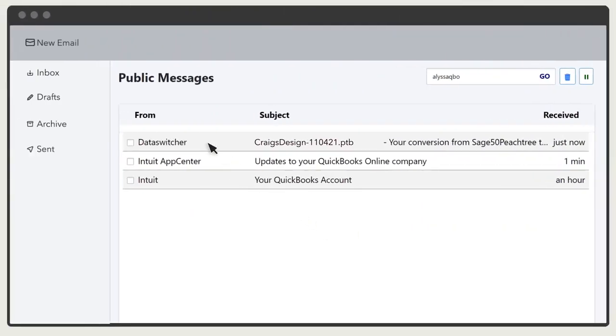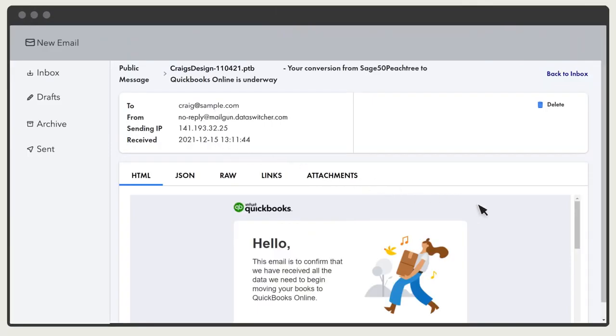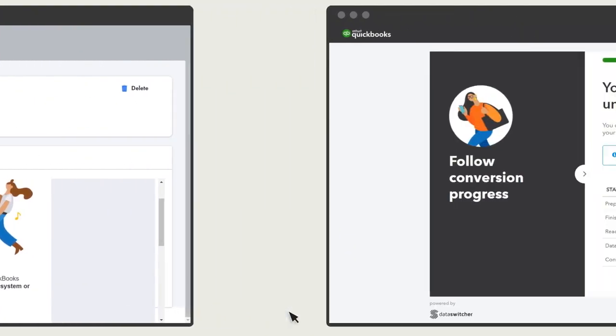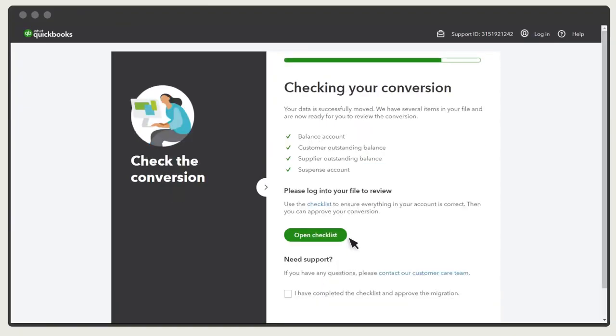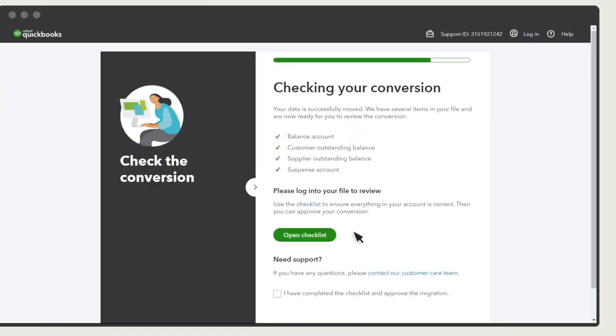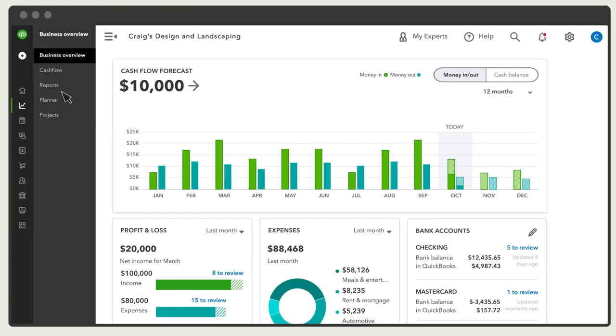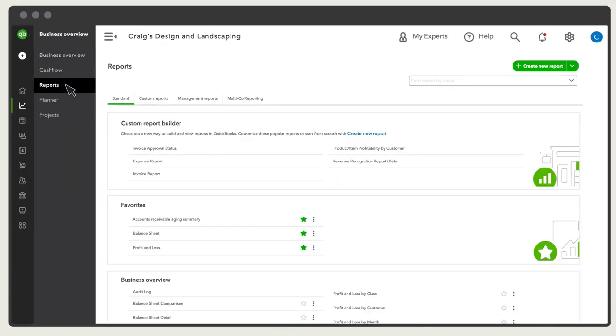After QuickBooks completes your move, you'll receive another email confirming that your data is ready to review. You have up to 72 hours to report any issues, so it's important to log in as soon as possible to make sure everything looks right. The easiest way to find problems with the conversion is to run a report in QuickBooks and compare it to the same report with the same date range in your previous app.